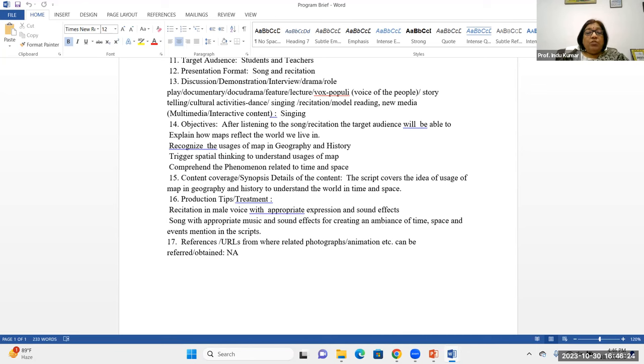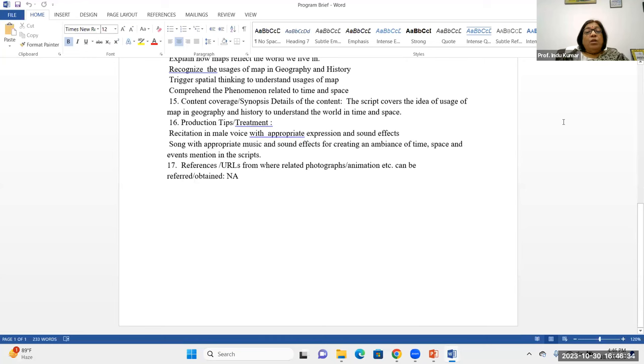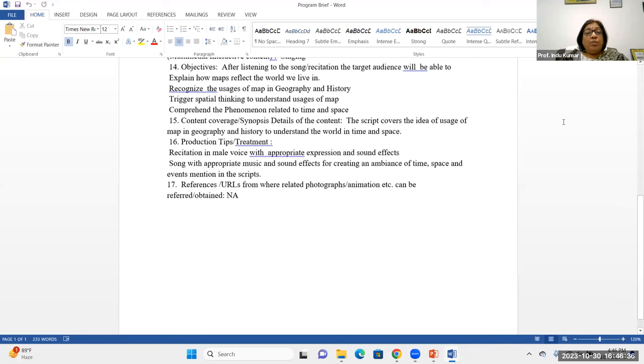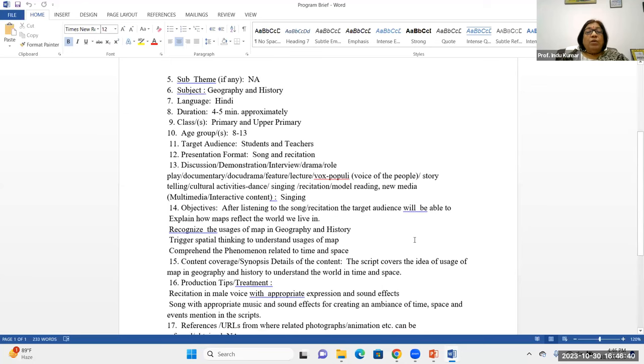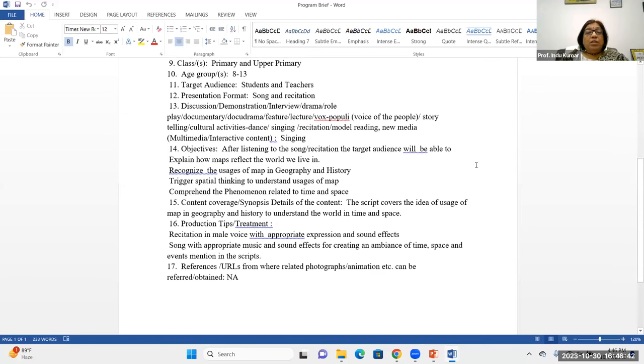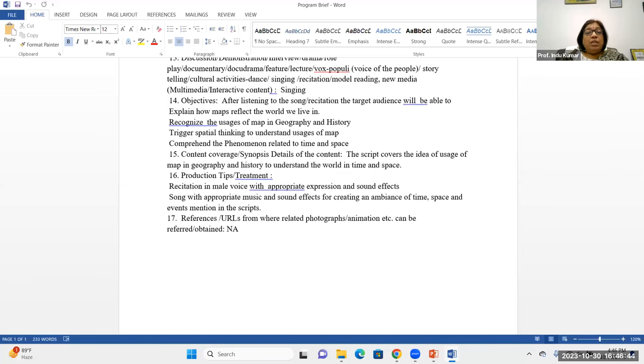Then references, URL from where related photographs, animation, etc. can be referred. So we give references here also. If we have identified some images on a Creative Commons site, we can give the URL or references there. So these are sample program briefs.